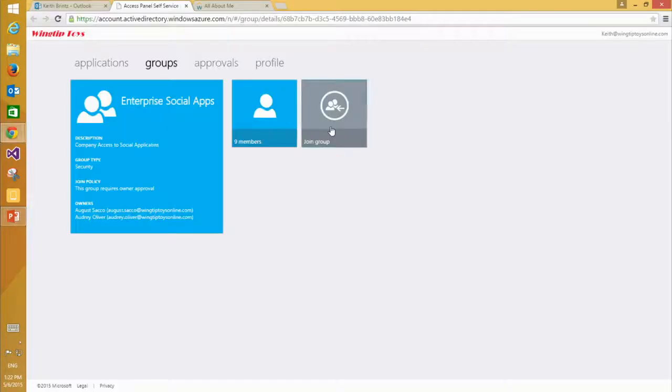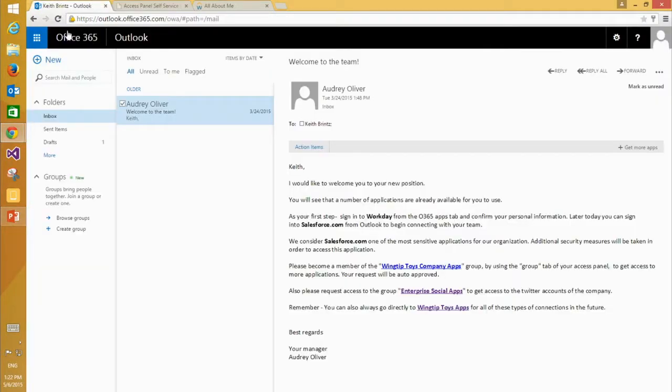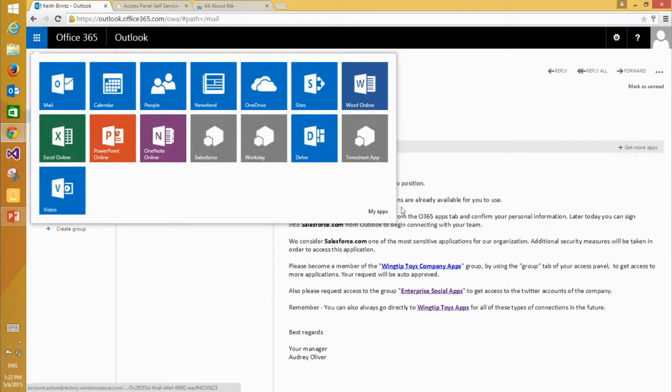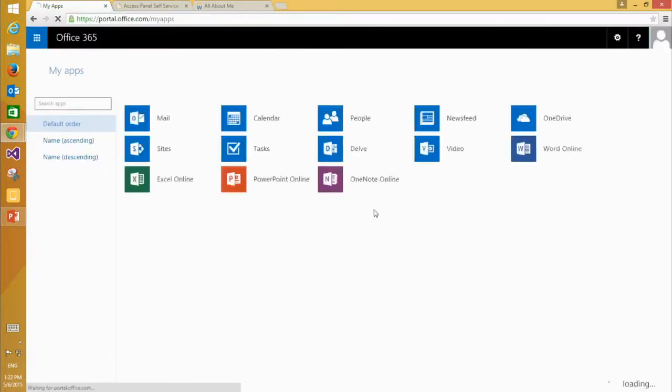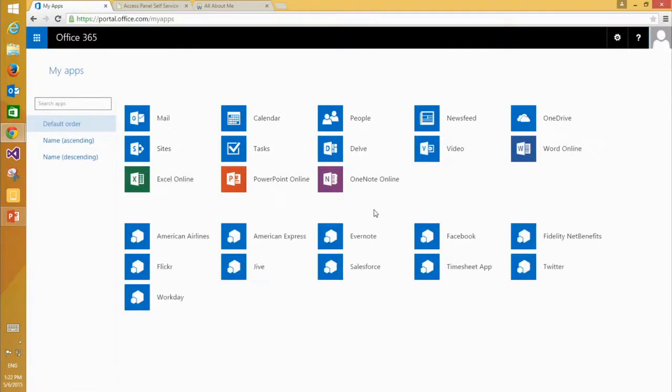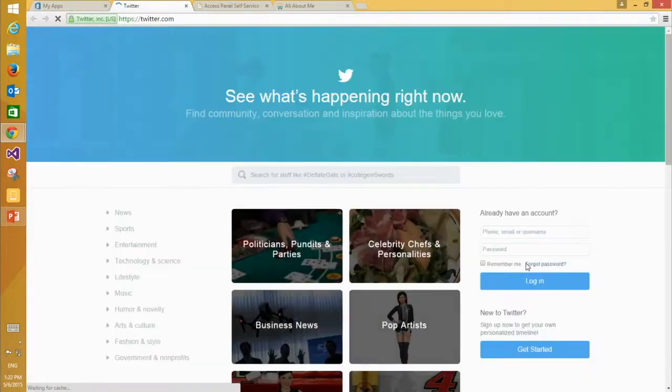And going back to Keith now, I expect the application to show up, but over here on the waffle in the top left, only applications that are used frequently show up. Since this is a new application, it doesn't come up yet, but by going to the all applications view, I can view all the applications I'm assigned to in Office 365 or any other application I'm assigned to through Azure AD. I can see Twitter is here now. I could click on it and get access to the corporate Twitter account.